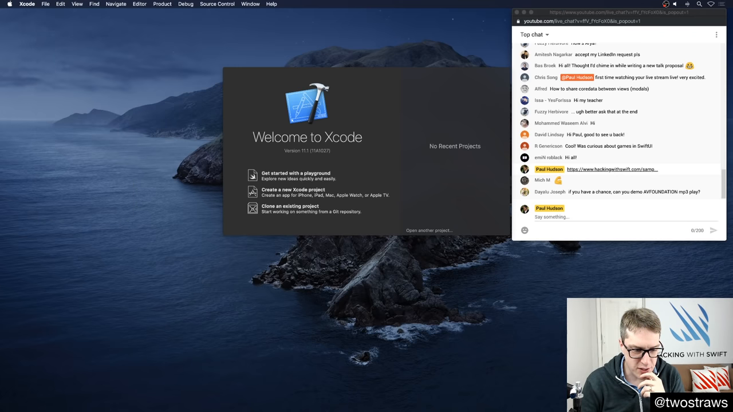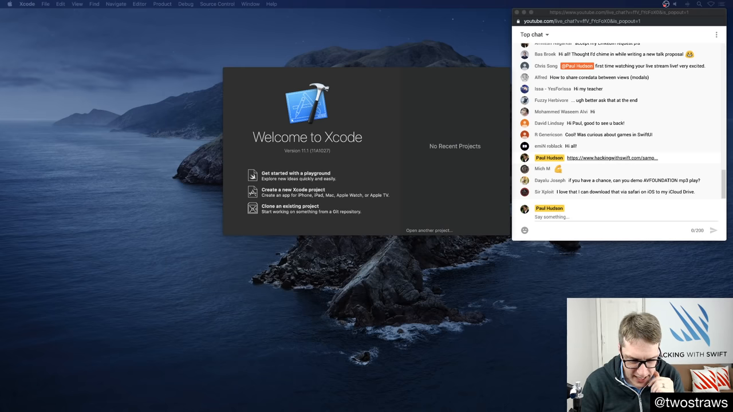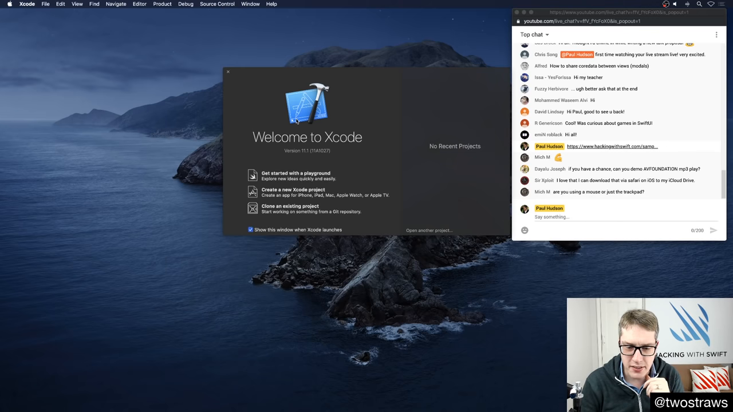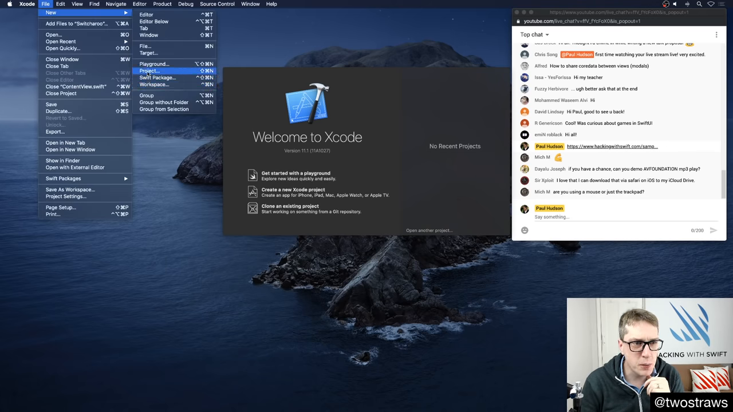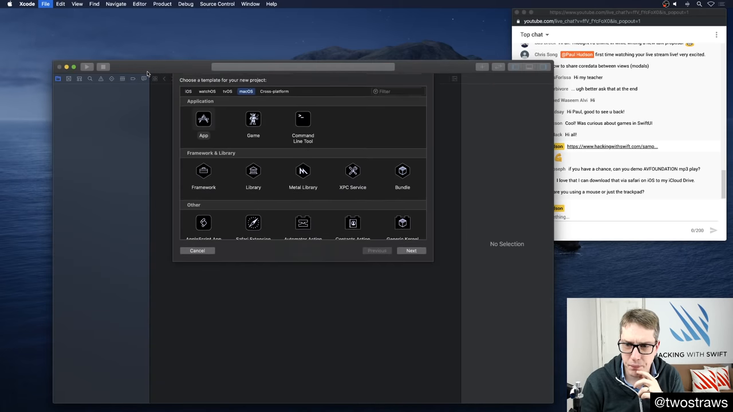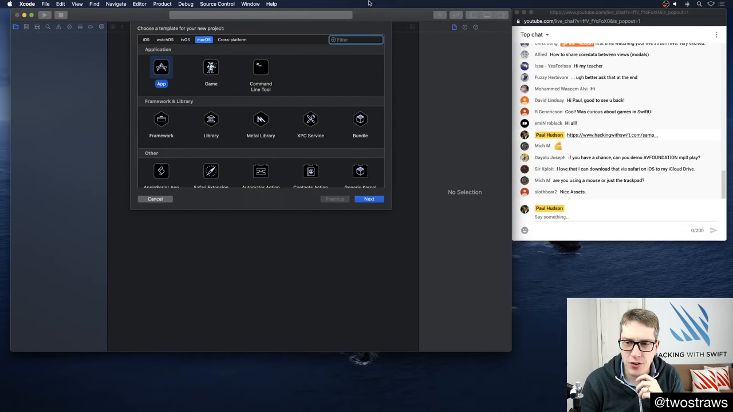How's my screen look? Can you see everything? Yeah, you can see everything just fine, can't you? Yeah, it looks good. I'll do File, New Project. Boom. And in this instance, we're going to use macOS.